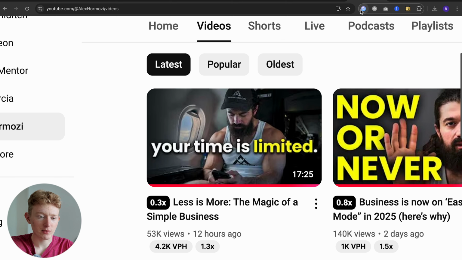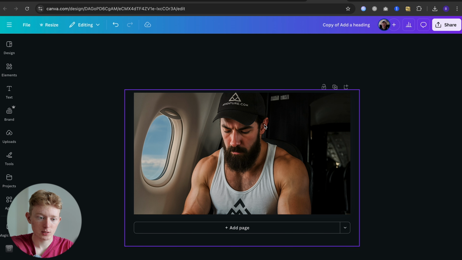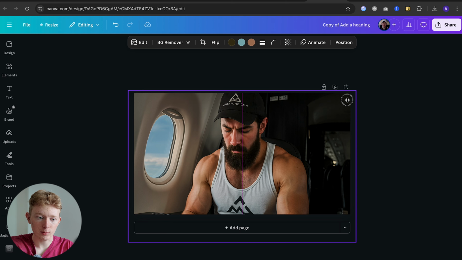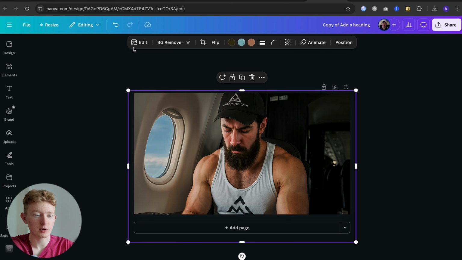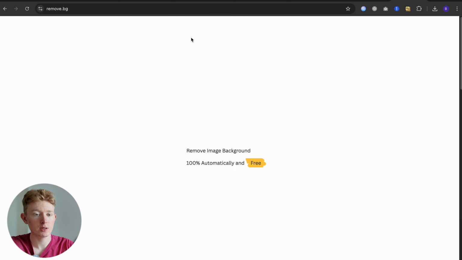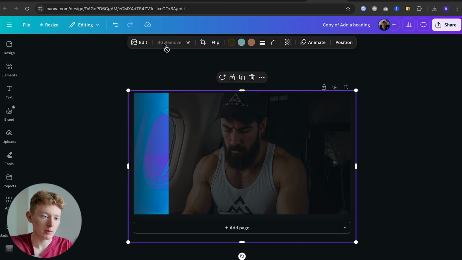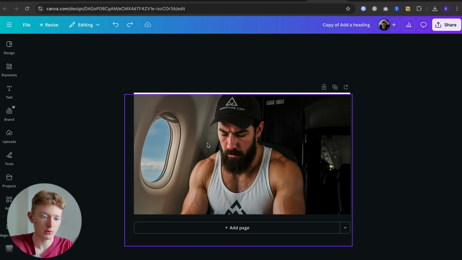We're going to do the vignette effect last, and first actually have him pop out from the background a bit more. So what I'm going to do is I'm going to use Canva's background remover. You can also use remove.bg to do this for free if you don't have Canva Pro. I'm just going to click on that. Hold on. Undo, undo, undo.